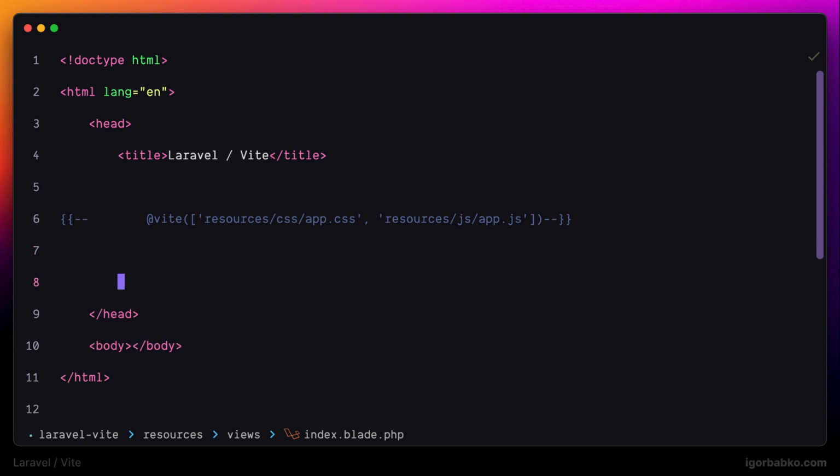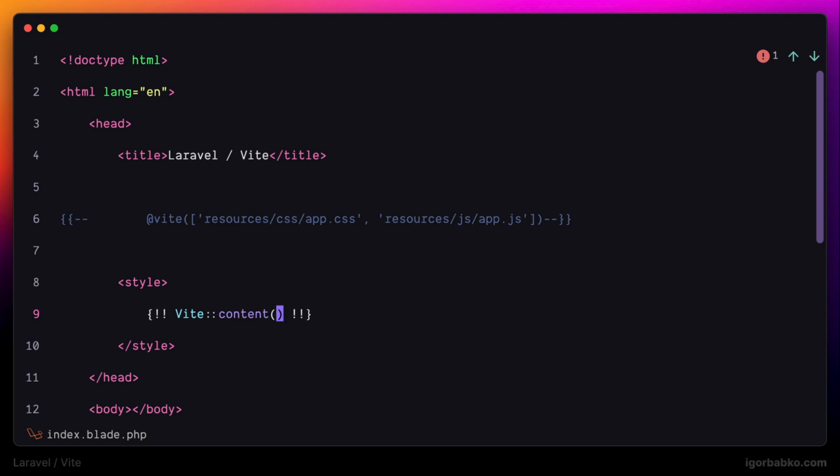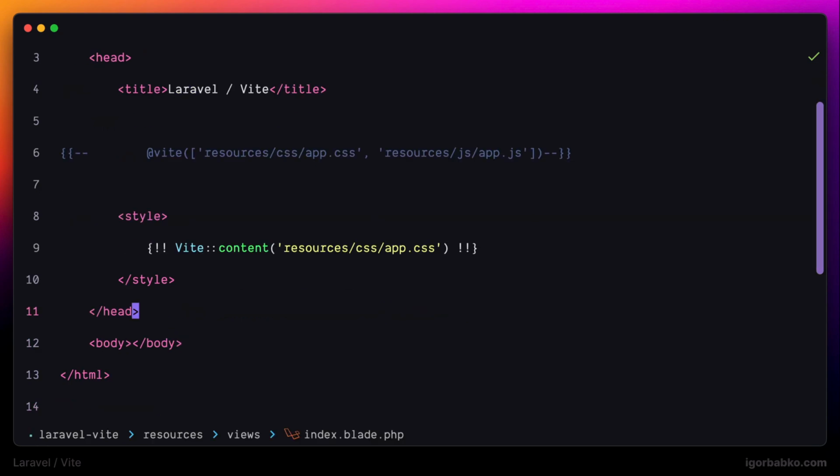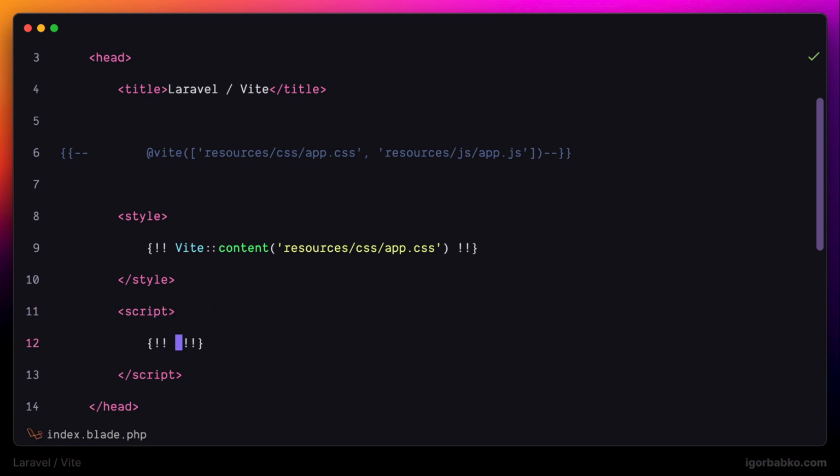So for example, I'd like to inject my styles directly on the page within this style tag, and to do so I'm going to use Vite class, call method called content, and in here as the first parameter I'm going to specify the path to my CSS file, which is app.css. And in the same way I'm going to inject JavaScript code, but in here I'm going to reference app.js from the JS folder, like this.